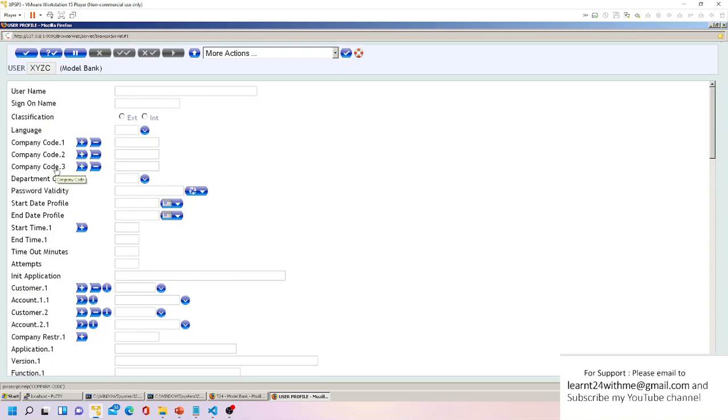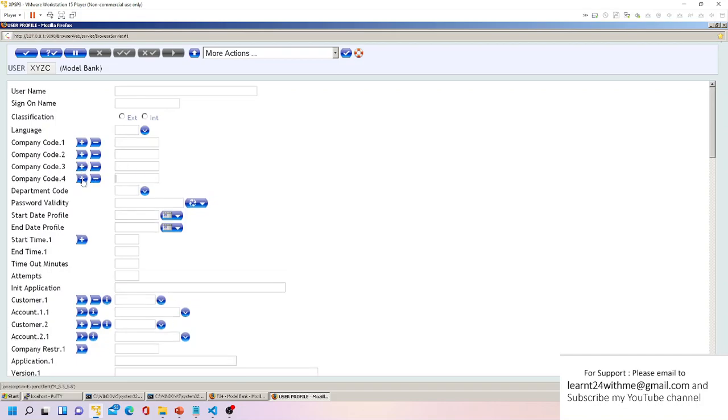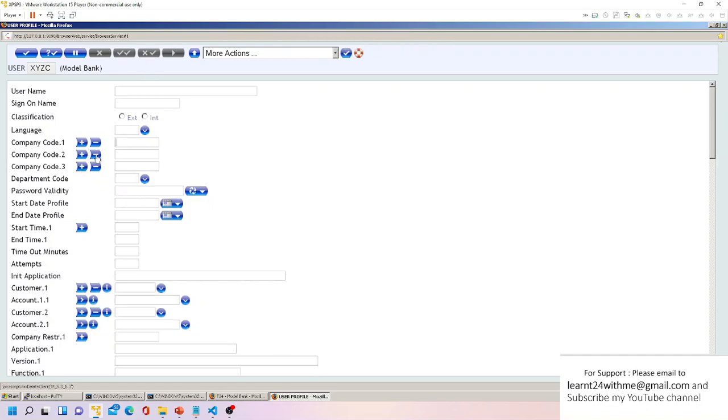What does it mean? It means we can give a user access to different companies. Here we can mention company 1, company 2 and company 3. If you want, you can add one more. This is infinite; you can add as many as you want, and you can even remove them. All these values are called multi-values. So for company we have three multi-values here.